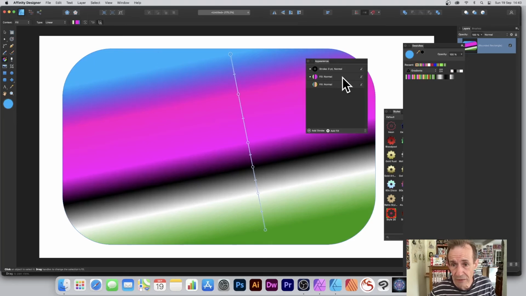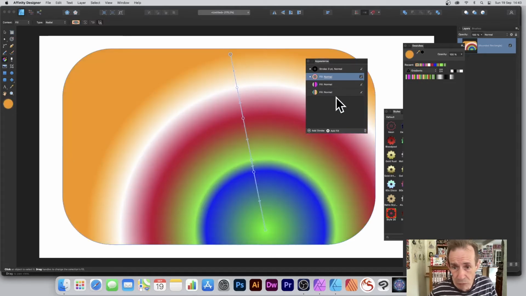And again, I can right click and say duplicate. So I've got three now. And again, I can select maybe a different gradient, maybe that one. So a whole range of different gradients, all currently normal. So you can't see the ones below.